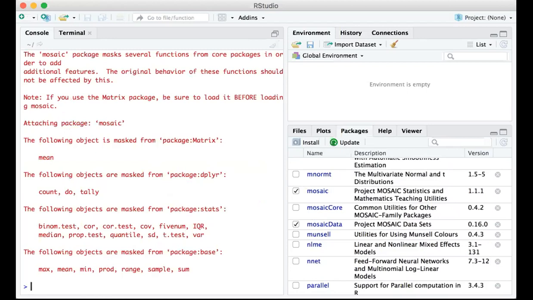Has everyone been able to get to this point thus far? Been able to install RStudio, install Mosaic, and load the Mosaic package?